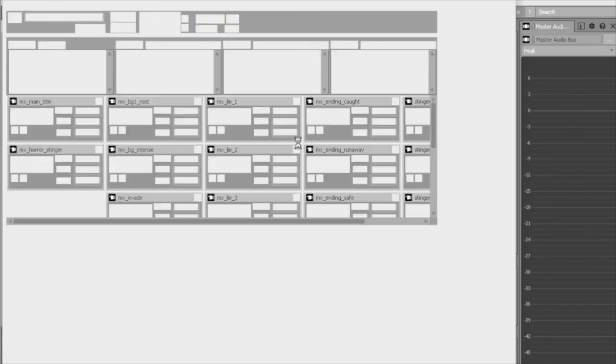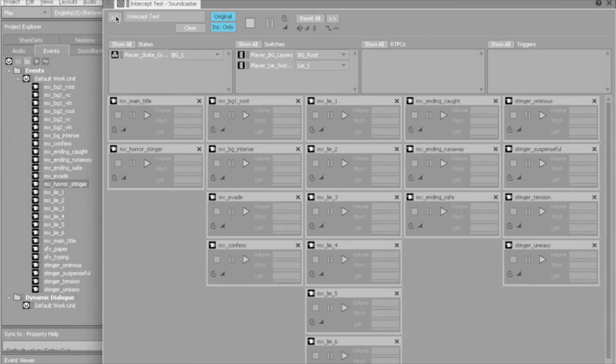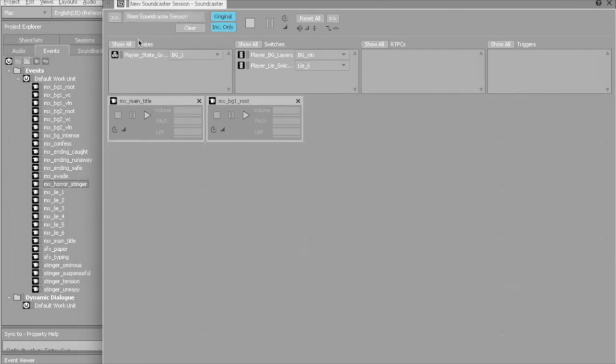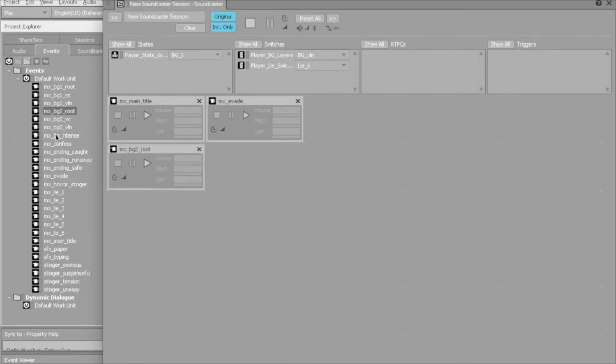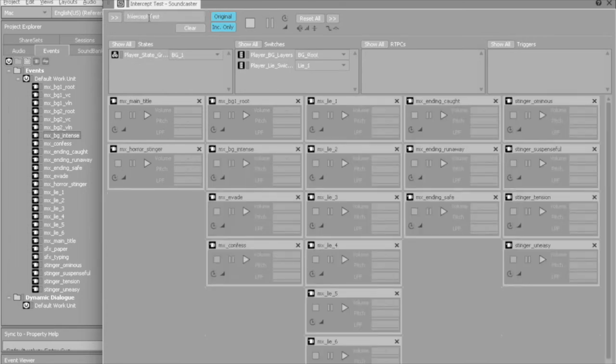Once we finish the setup, we can test the music in Soundcaster. We can create a new Soundcaster session and drag in the events that we want to test. Here I already set up one Soundcaster session called Intercept Test. So let's test it.